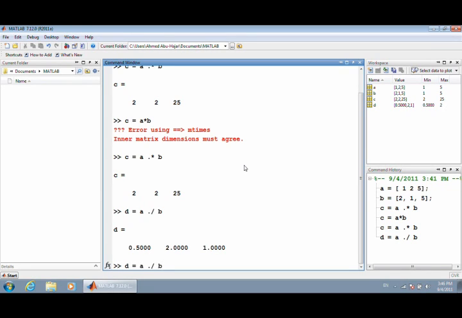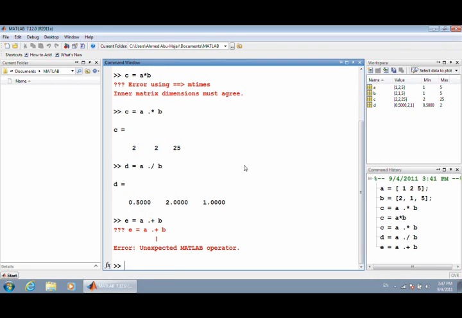Also, you can do addition, index addition. So let's say that we are going to have a vector E equal to A added to B. Oh, I'm sorry. So index addition doesn't require the period.